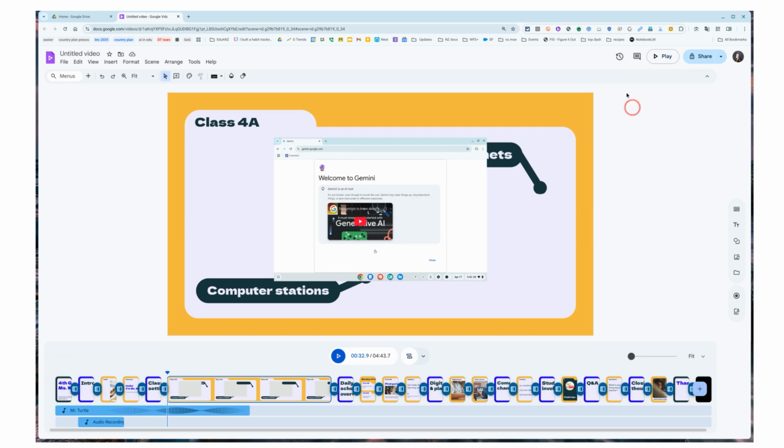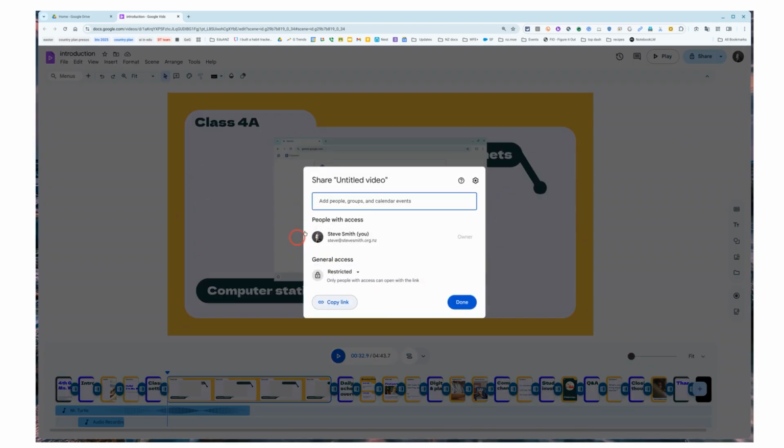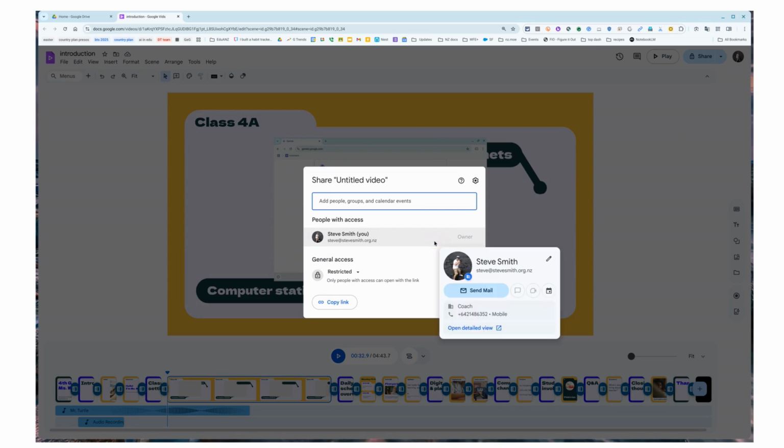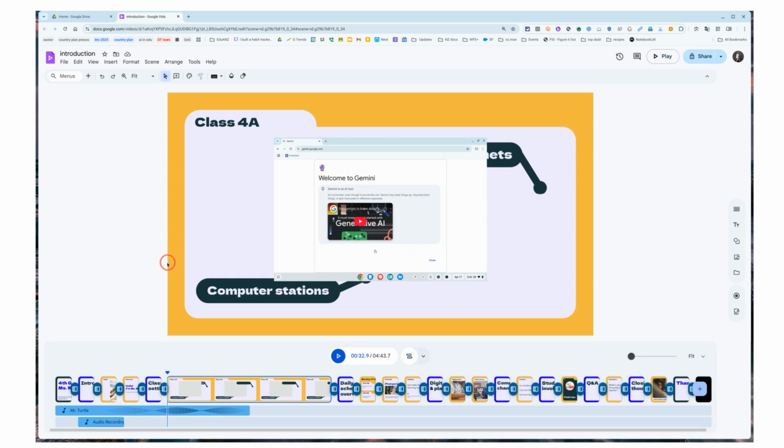There are a couple of other things up the top here as well. Here is our share button. So we can choose to copy the link, export the video, or just click on the link to share it like you would any other Drive video. I'm going to give it a quick name, save that, and that will then allow me to share it. And you can see that this is a very familiar sharing setting that we always see with Drive files, because this is a Drive file.